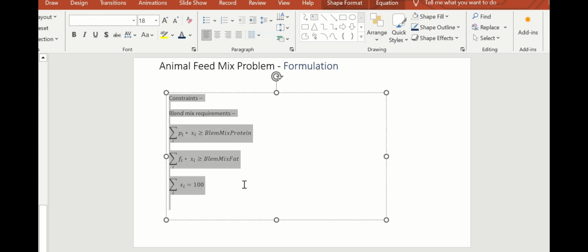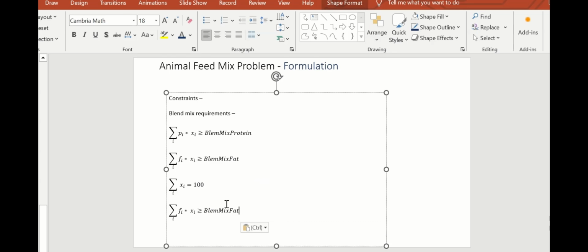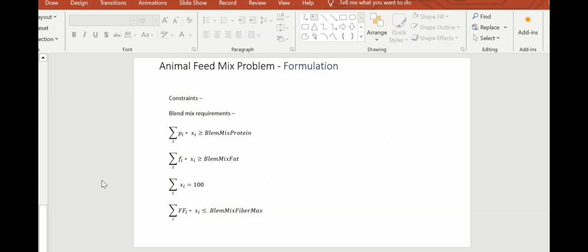But for the fiber, since we have the maximum requirement, we will write this as less than or equal to, and let's call this parameter ff, which will become the blended mix fiber max. So these would be the constraints.